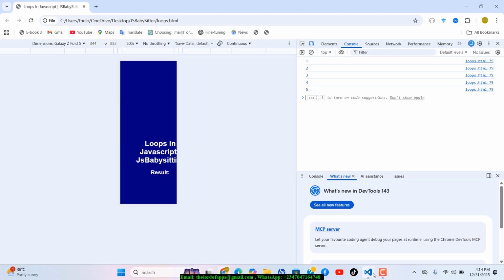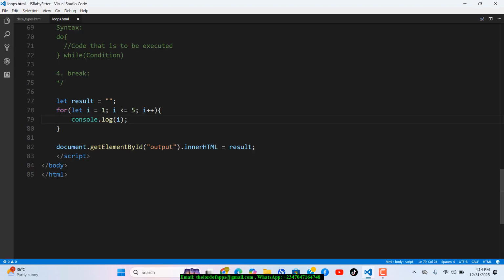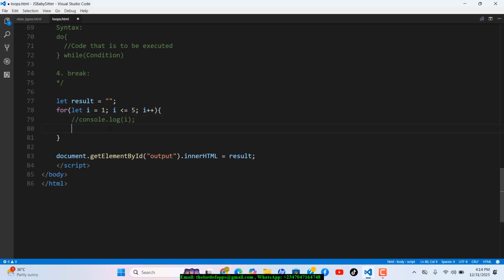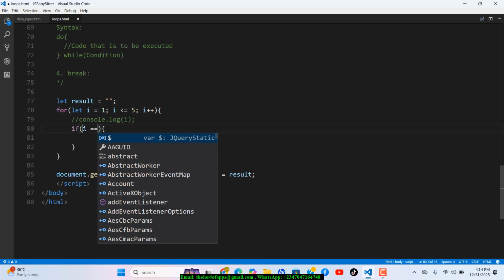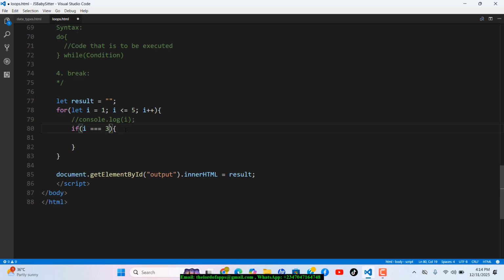But what I want to do is not just this. Let me comment this out. What I want to practice is this break. If I want to break the execution of that particular code, I'm going to use an if statement, and within here I take this i and check if the value of i is exactly equal to 3. What do I want to do? I want to break the loop right here. So let's break it, and we can terminate this.